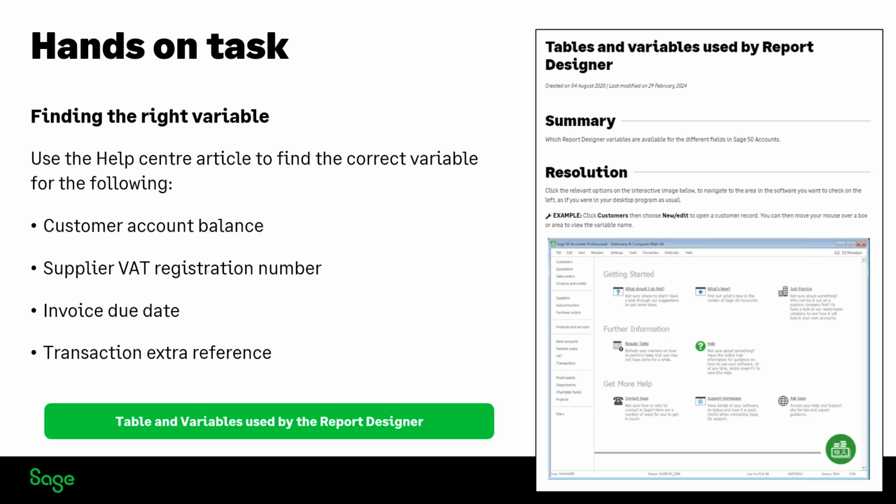Now, the transaction extra reference, I'm going to run through a demonstration of that one in just a moment as well, because that's quite a common thing when it comes to transactional based reports where you want to see details of invoices, receipts, payments, etc. It's quite a common one where people would like that added to a report. For those of you that are just sitting twiddling your thumbs and aren't joining in with that hands-on task, I'll quickly share my screen and show you that as well.